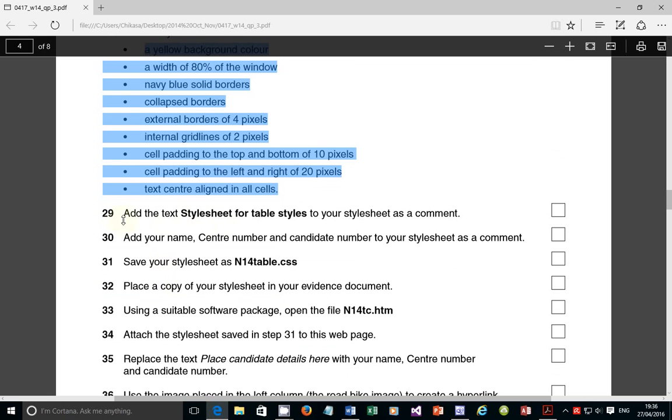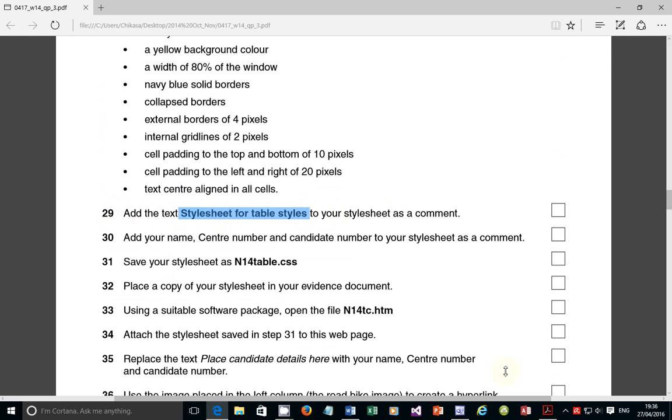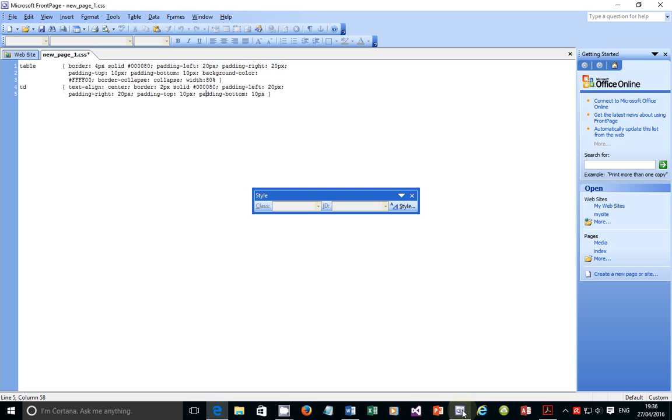So step 29, add the text style sheet for tables to your style sheet as a comment. So I'm going to copy this and then add it as a comment. To add a comment, I'll put it somewhere here, slash asterisk like that, then paste my text, then asterisk and slash. So that is a comment.